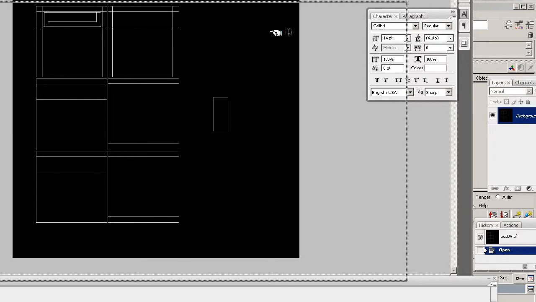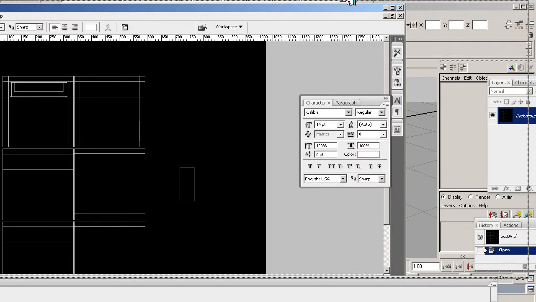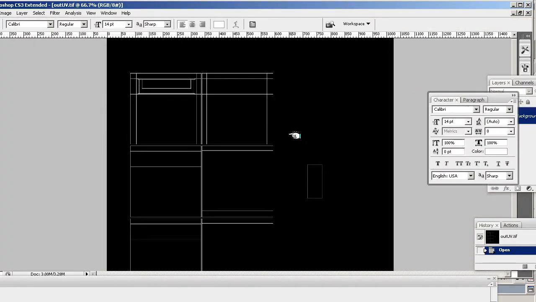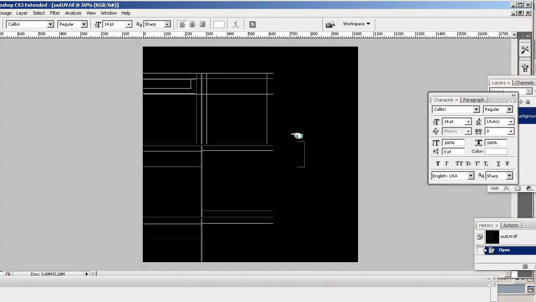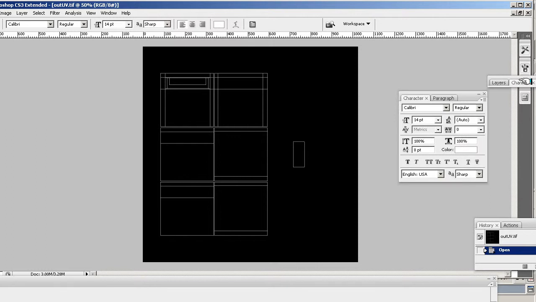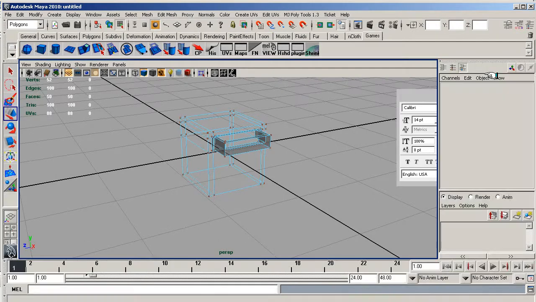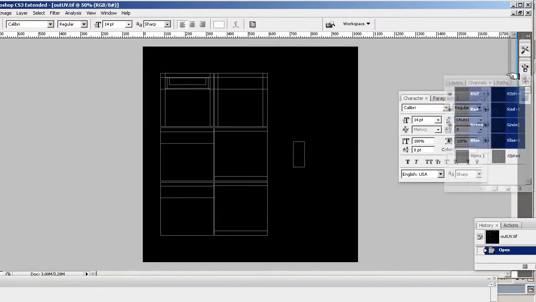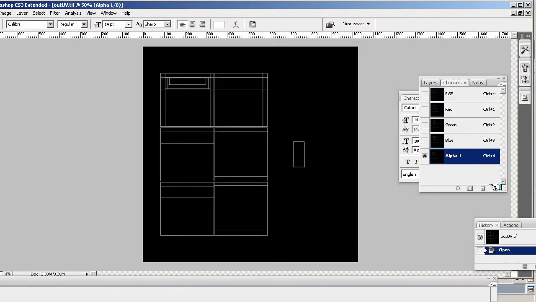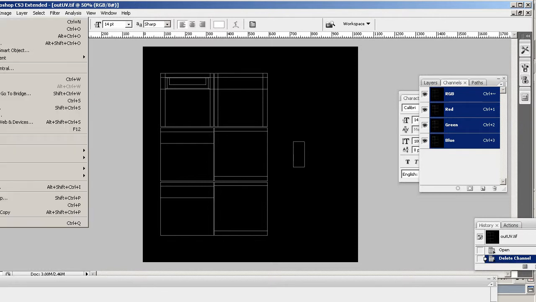We just resize all this for the window. Okay, that's our UV there. So the first thing you want to do is get rid of that alpha channel. If you go into channels, you'll see in there an alpha channel. Down here, just delete that. Delete the channel, and I'm just going to save this.